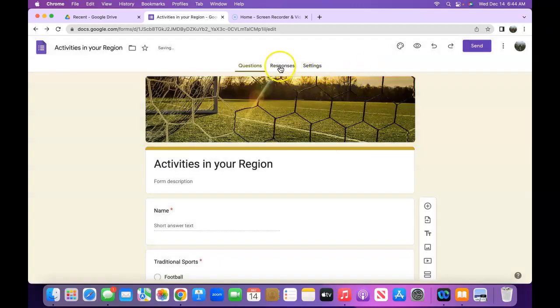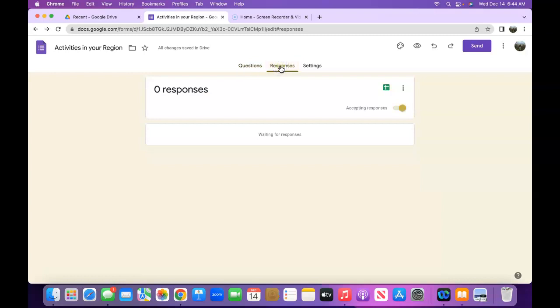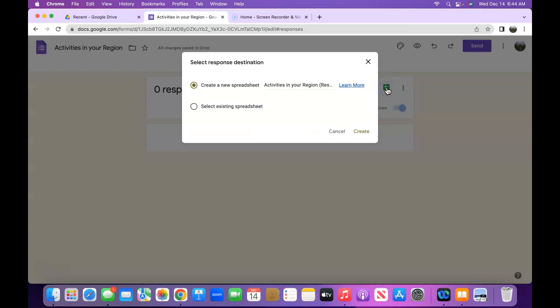This other area is responses. Once the survey has been generated and your friends have responded, you can look right here to see what they've responded. And you can also generate a spreadsheet. When you hit create right here, you are going to be able to see all their responses, and you may even have a chance to sort them and create a graph or a chart here. So this is a great area to know about.